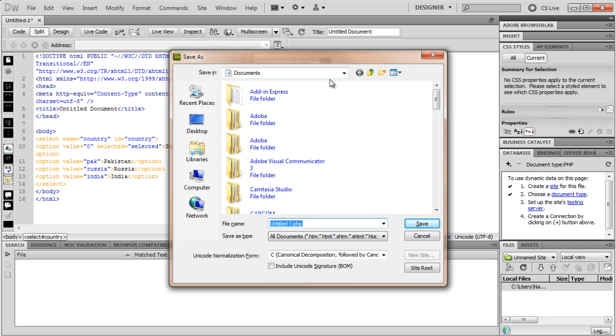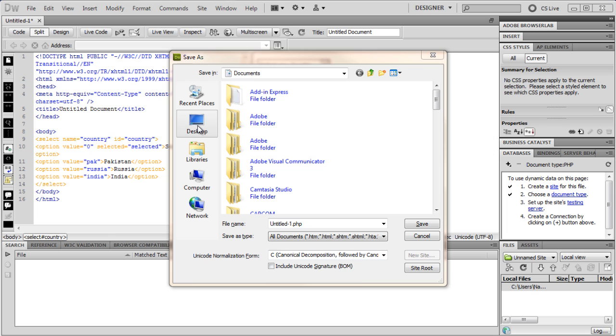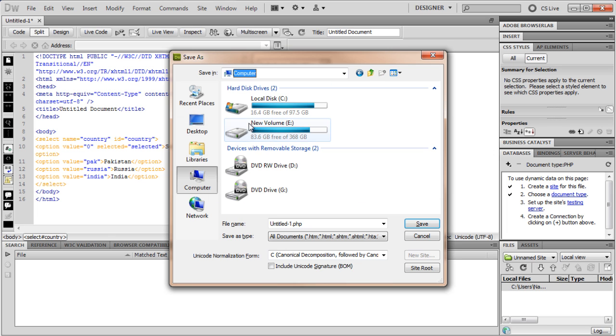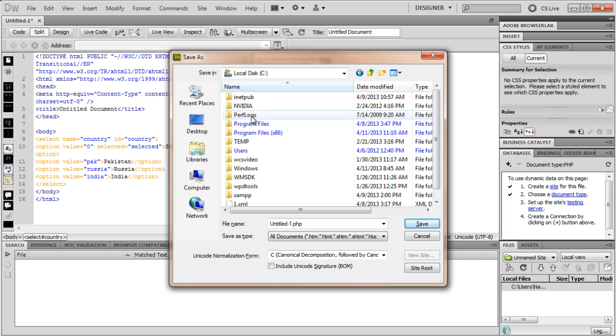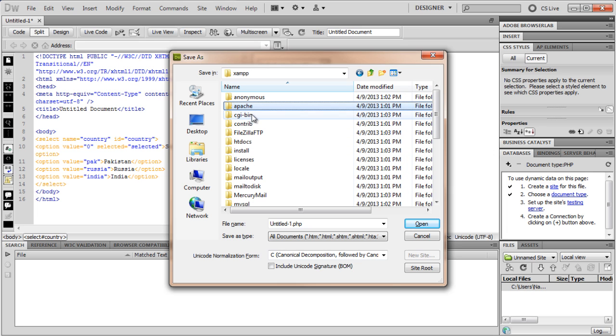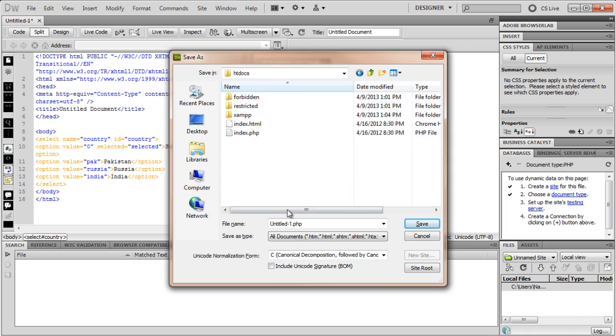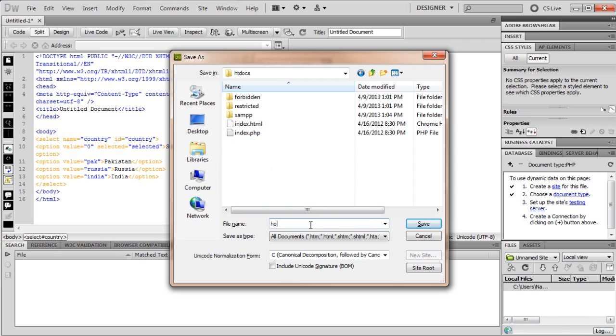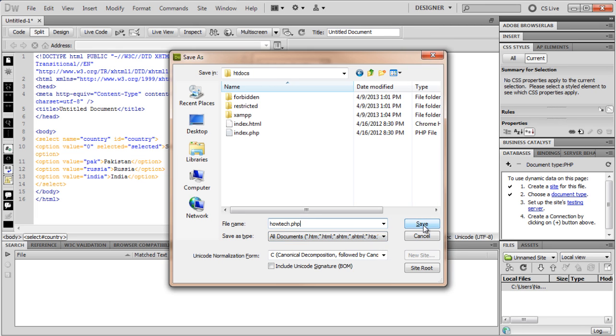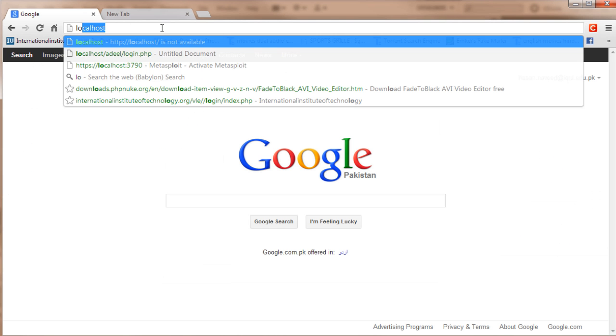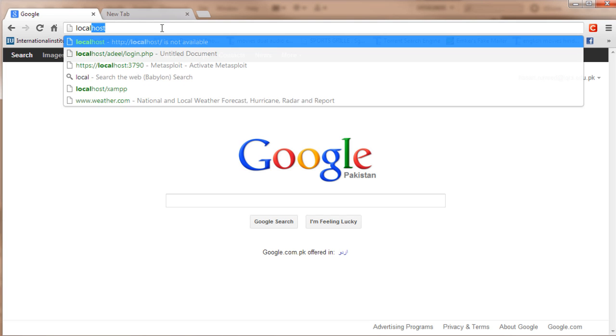3. After completing your code, save the file name as howtech.php. 4. Open the PHP file on any browser.